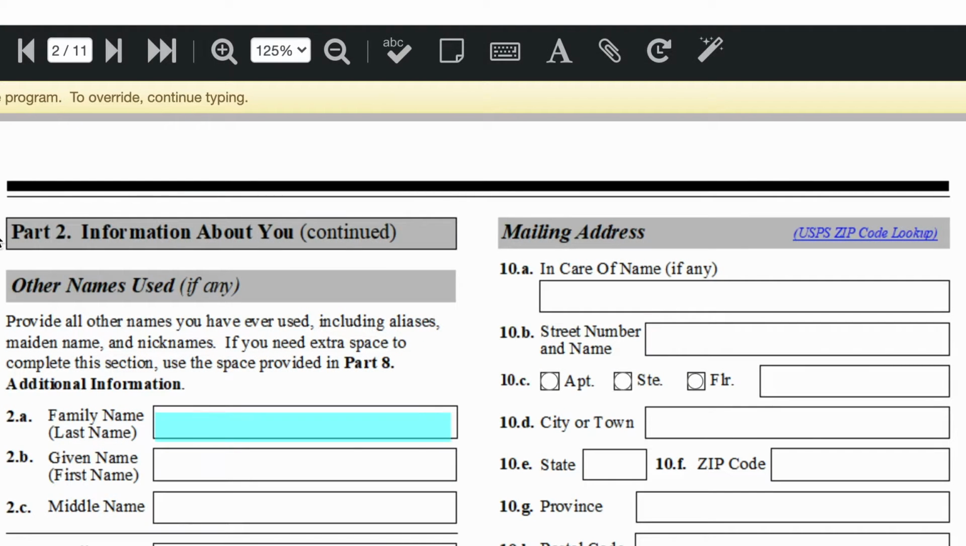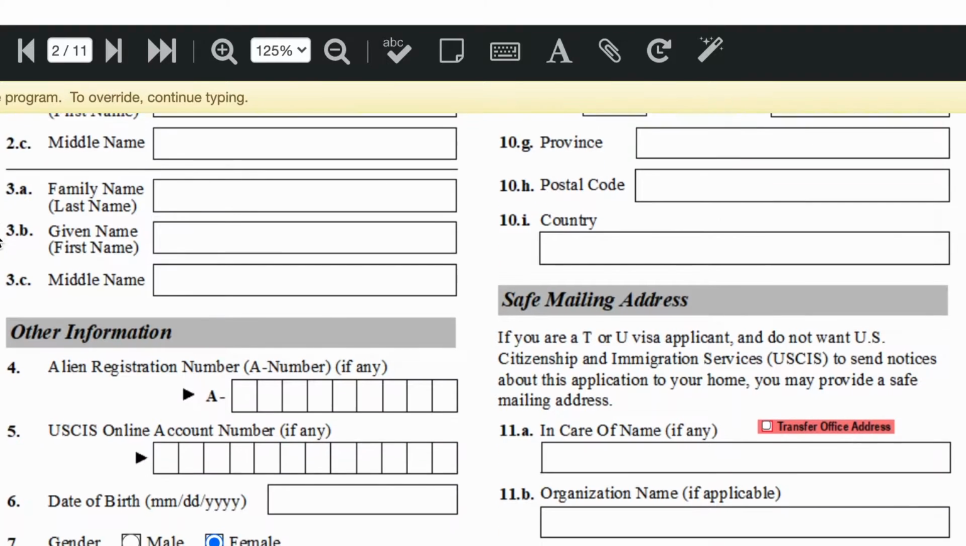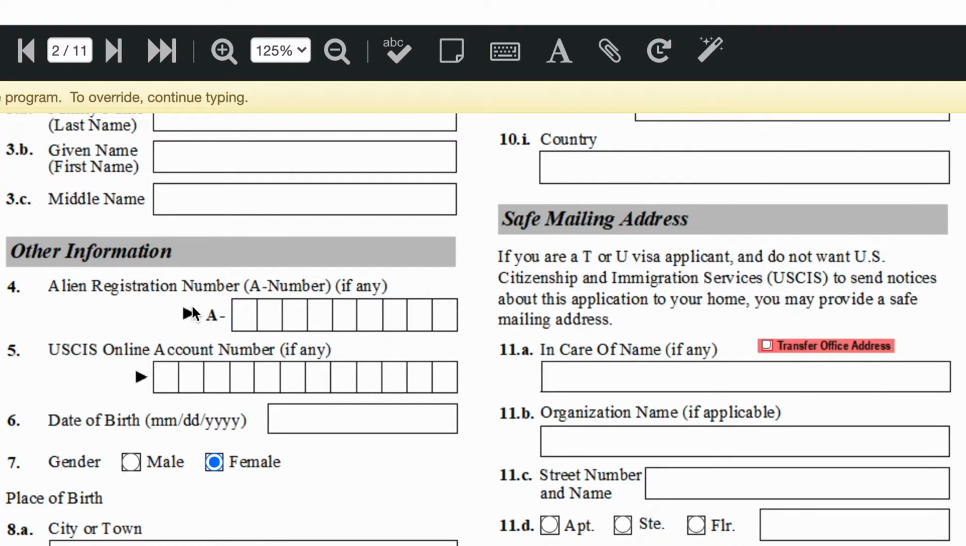All right, part 2, information about you, your full name. Going on to part 2, other names you've used, aliases, maiden names, nicknames, your A number. That is the number assigned to your immigration file. If you've ever been to immigration court, you have an A number. If you've ever applied for a visa, you have an A number. If anyone's ever applied for a visa for you, you have an A number. So find out what it is and put it here. If you don't have one, just write, NA, right?